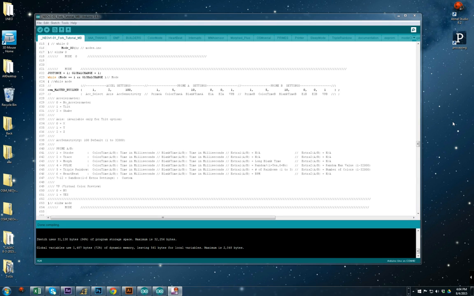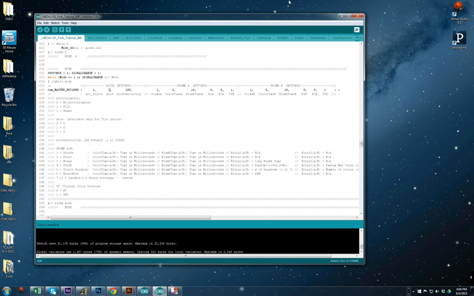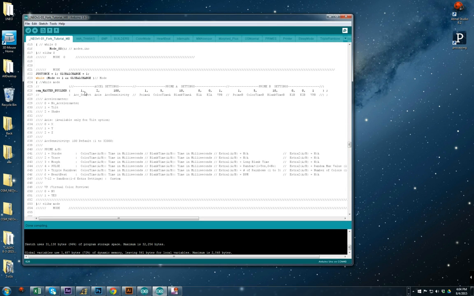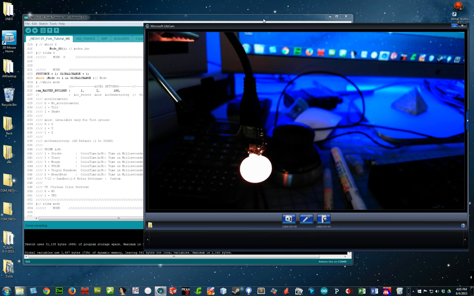Hi everyone. Okay, this is a tutorial on Master Builder. We're going to go through each mode and each setting here, so we can check the differences.